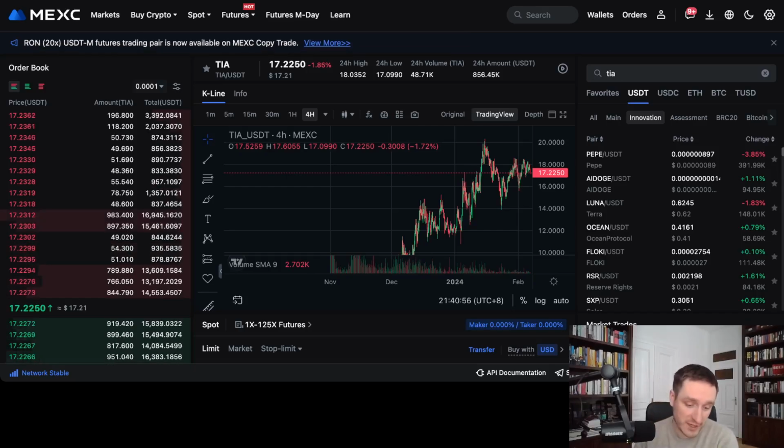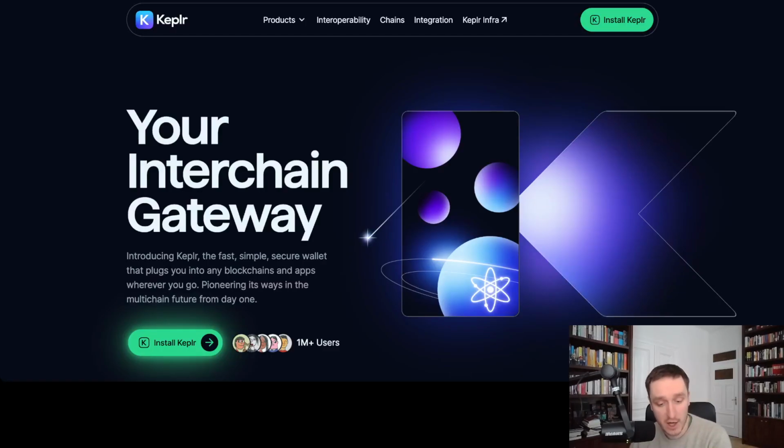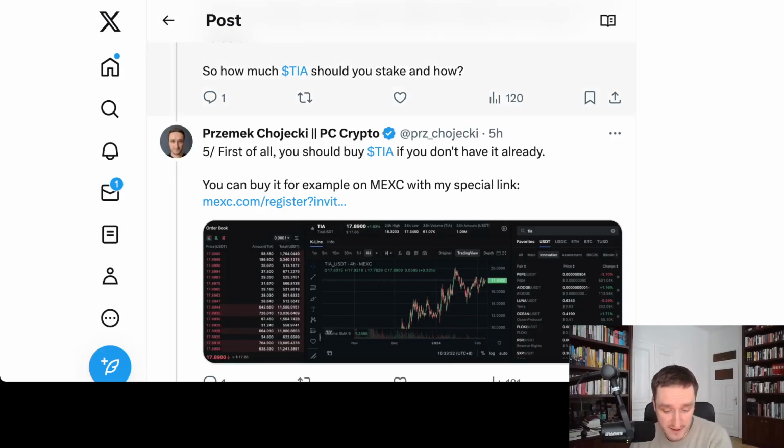Now, if you already have some TIA on the exchange, you can withdraw it to your wallet. The most popular wallet on Celestia is Keplr. I really recommend it, not only because it's the most popular wallet, but also because it has native staking for TIA, so you don't have to go to any other website. You simply choose the validator directly from Keplr. You can see that here.